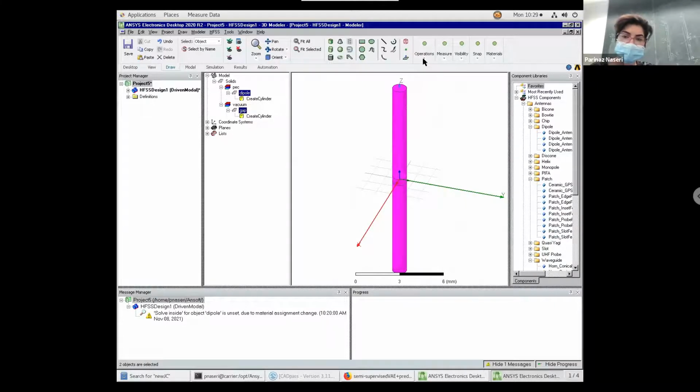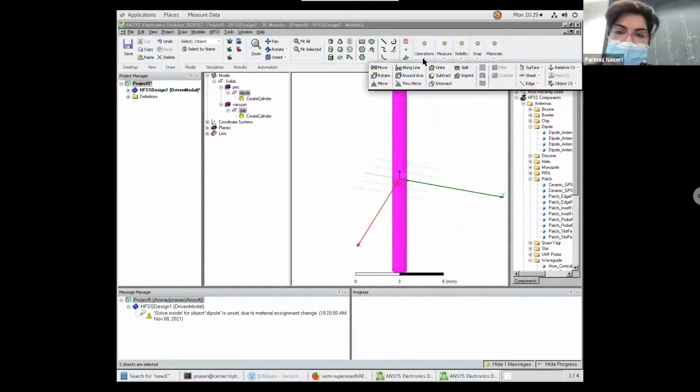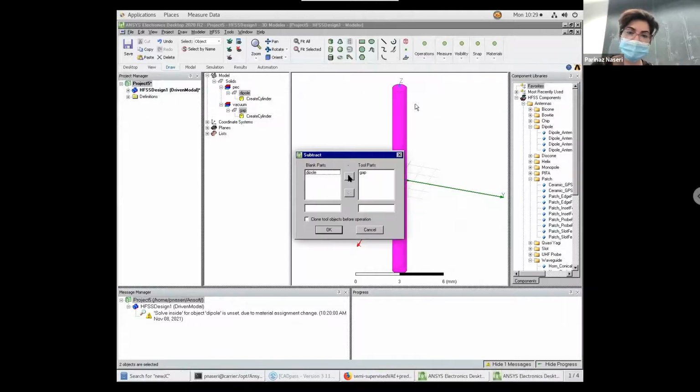Then we go to operation here. You can see in operation, we have all kinds of translations or transformations that you can do on the geometries. You can move a geometry, rotate it, mirror it. You can add and mirror it, or add and move it, add and rotate it, and then unite, subtract. We want to subtract this here.